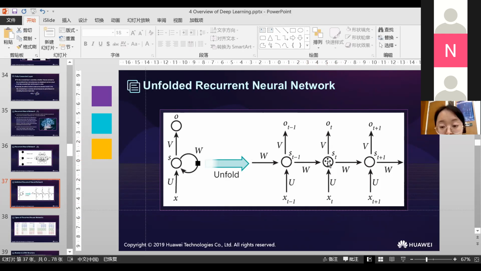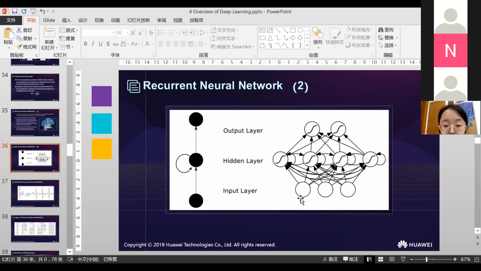Also, this neuron has two outputs. It has two output paths. One, the information will be given to the next time step, and the second path will be given to the next layer. So that is the recurrent neural network. It's just an example for one neuron. If we connect a lot of neurons together, it will look like this.